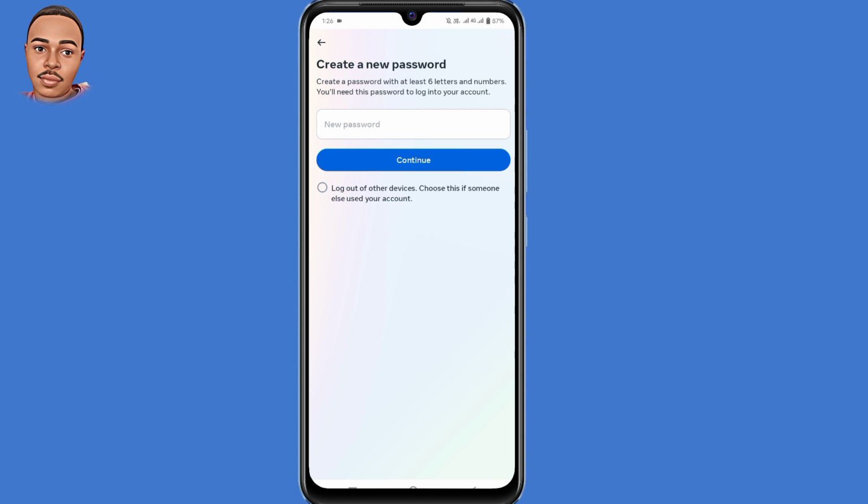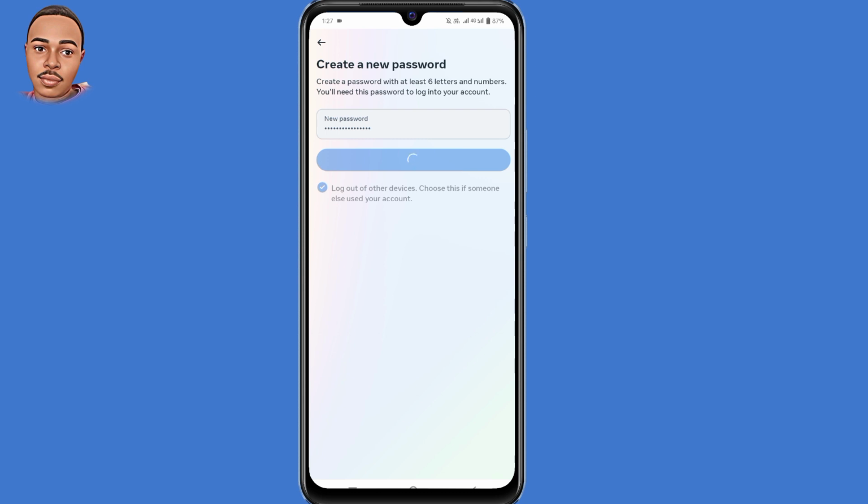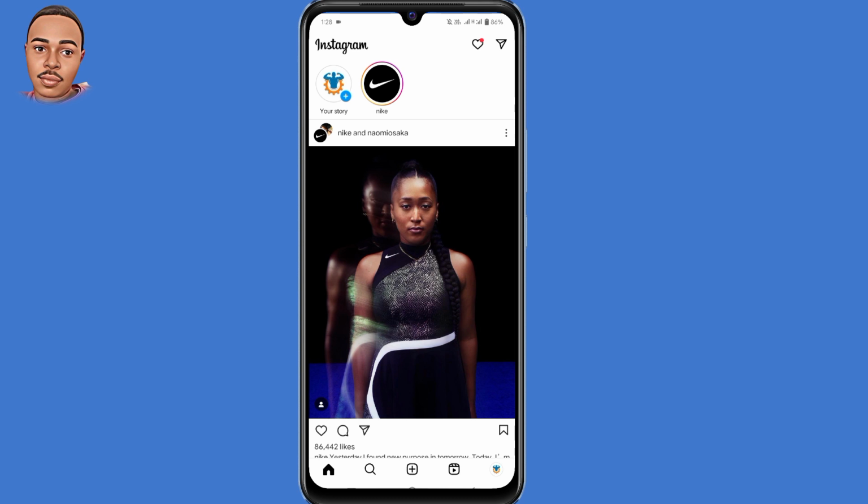So guys, you need to create a strong password with both characters and numbers. Then tap on log out of other devices. And then tap on the continue button. So you can choose to save your login info. So guys, by doing that, you have now successfully recovered your hacked Instagram account without email, phone number and password.